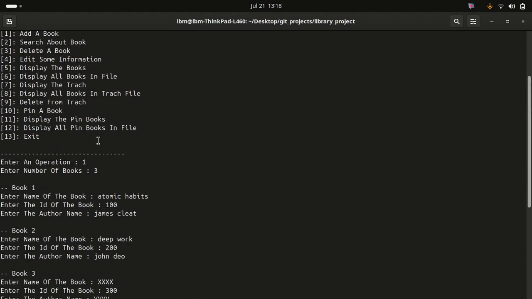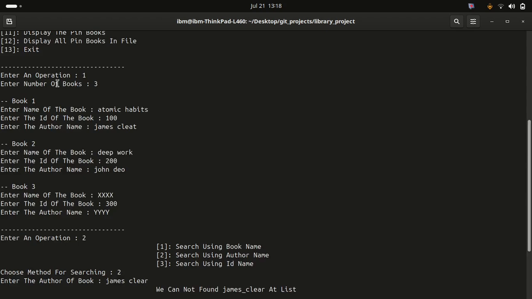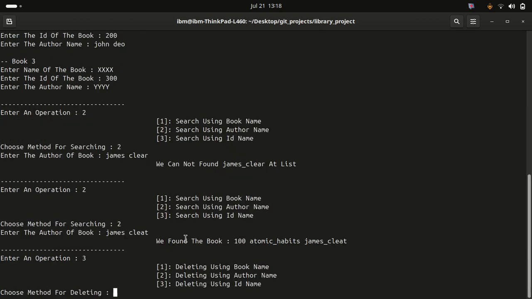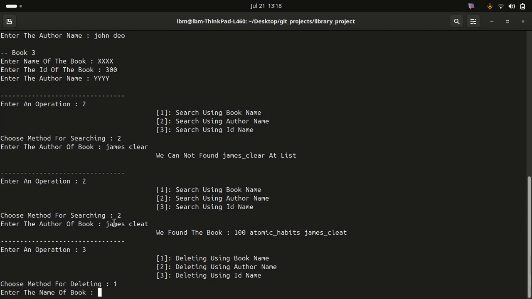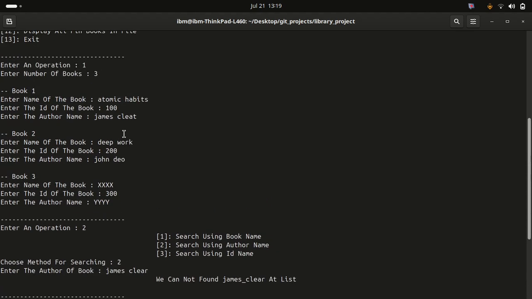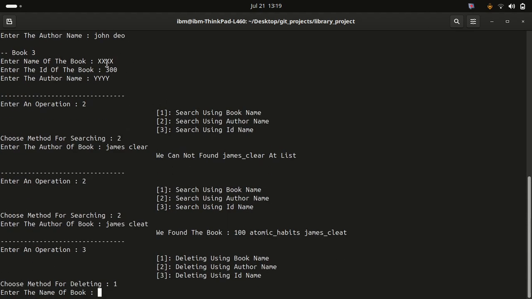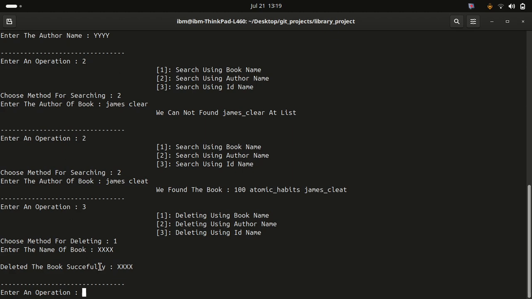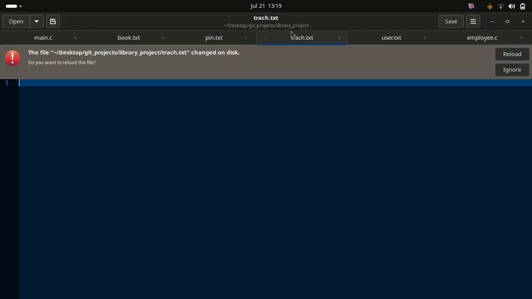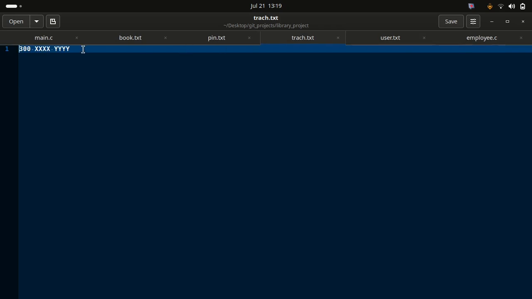Now, for example, let's delete a book. Type 3, delete by using the book name. We have 3 books. For example, we want to delete this book, XXX. Okay, the book was deleted successfully. Now let's check trash.txt. Reload. Okay, the book we deleted was added to this file, trash.txt.